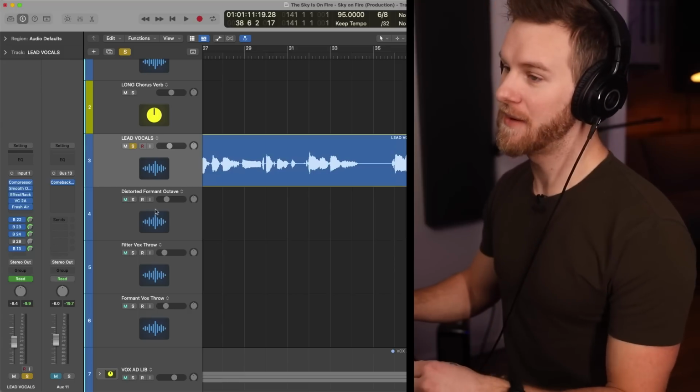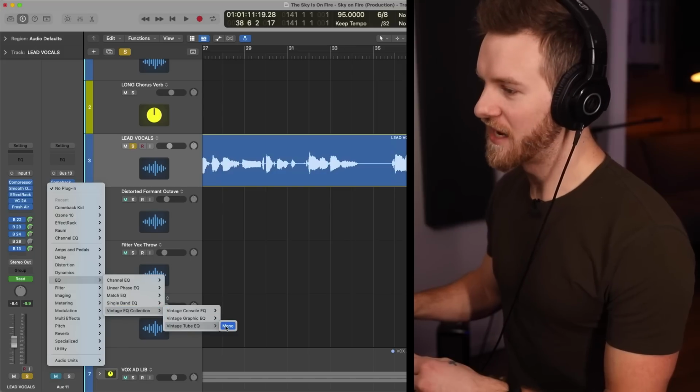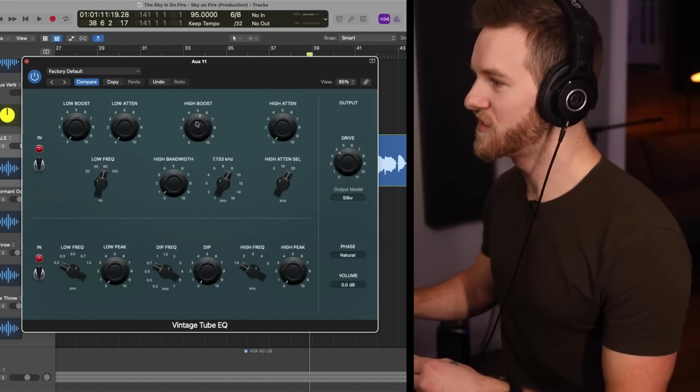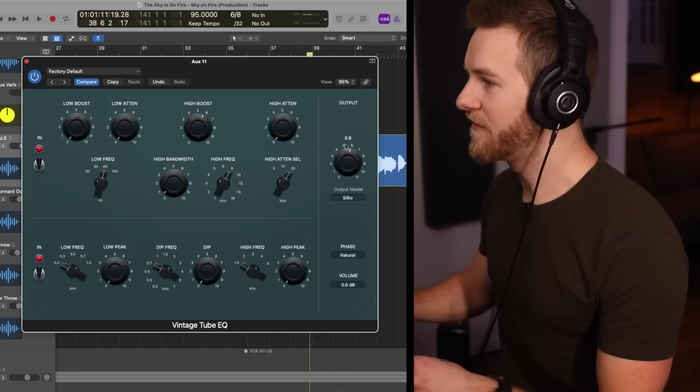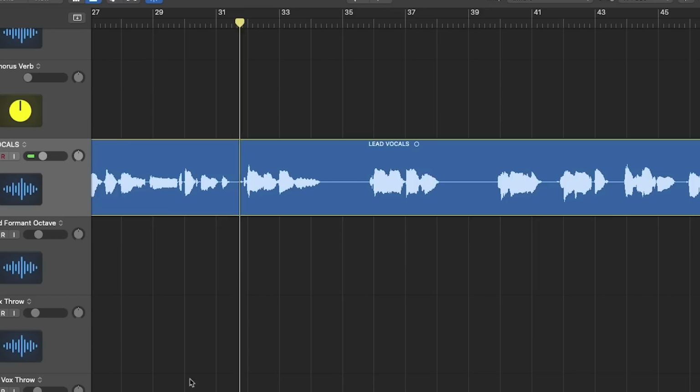So one of the ways that we can help this feel a little better is by going in with an EQ. I'm just going to go ahead and use a stock vintage tube EQ. And what I could do is I could crank some of the highs on this to add some shimmer and some brightness, maybe drive it a little bit. And now it's going to sound a little bit different characteristics wise.